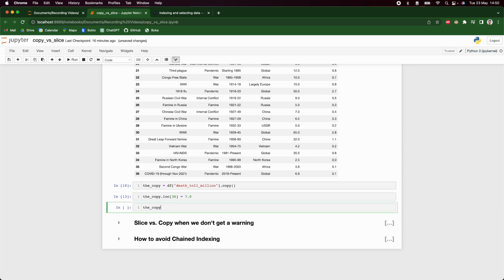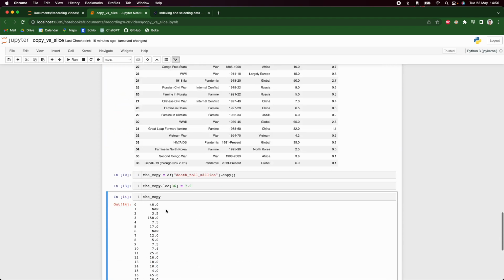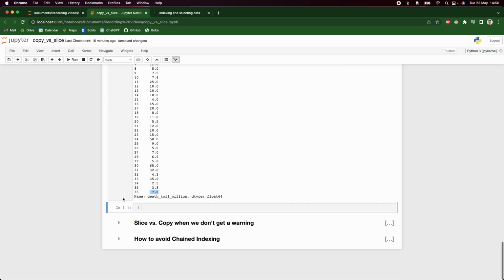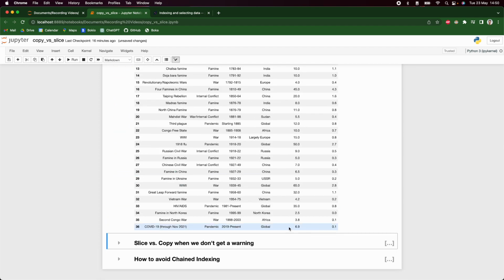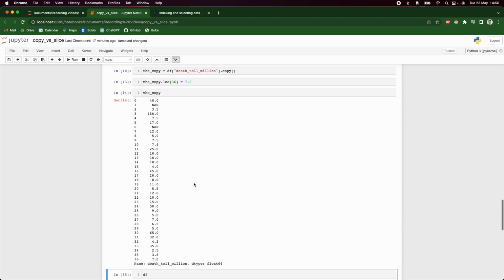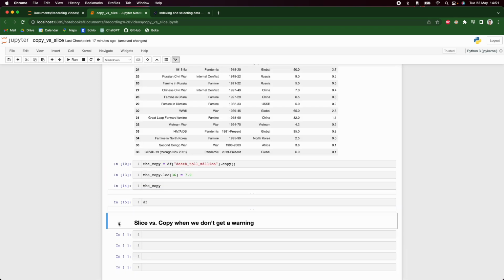The copy, we can have a look at it. We can see here it's been changed to 7. But if I look at the data frame, nothing has changed here from the copy, right? So when I'm using a copy, I'm just changing this. It's not going to affect the original data frame. Okay, so that's part 1.